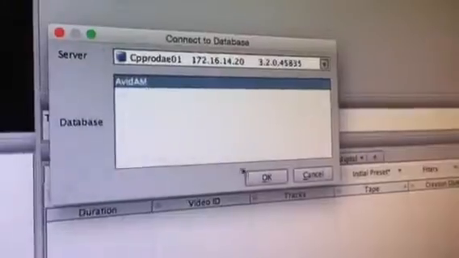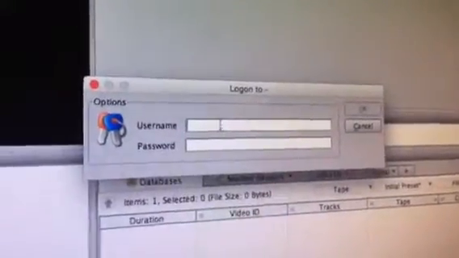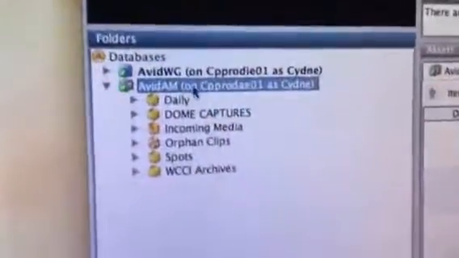So I just click this and hit OK, and it comes up and says, who are you and what are you doing here? So we're going to log on as Sydney, and then the password goes here. And then we get the second database. So that's how we get two different databases.